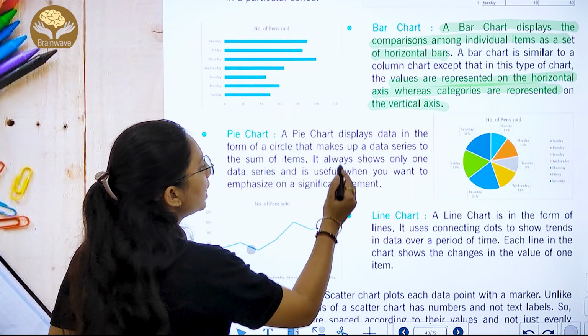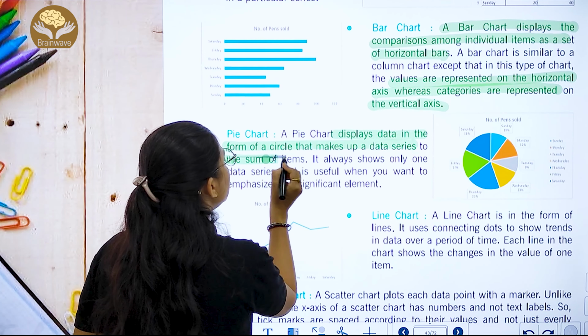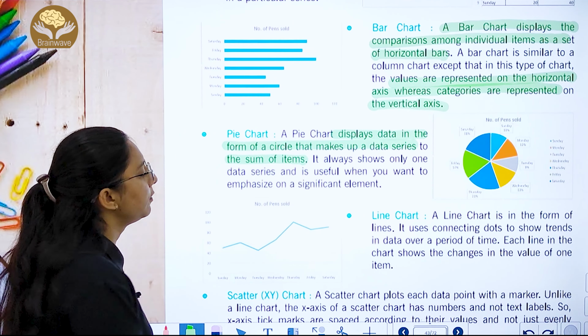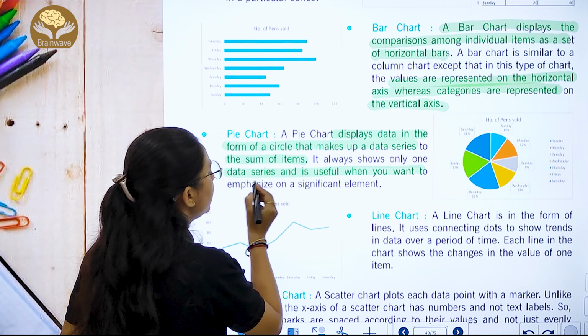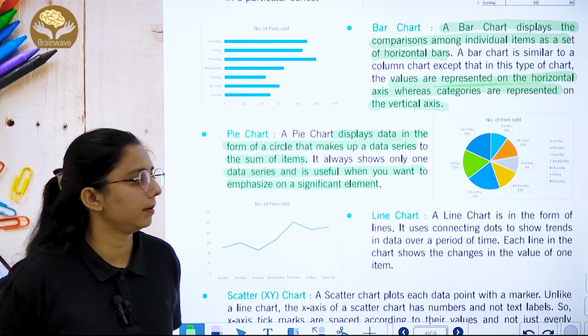Then we have pie chart. It displays data in the form of a circle that makes up a data series, the sum of items. It always shows only one data series and is useful when you want to emphasize a significant element.